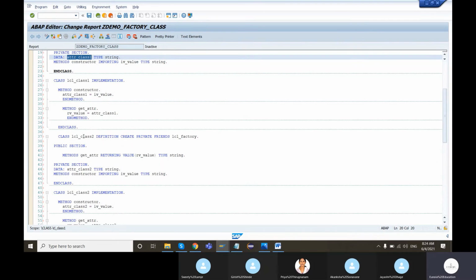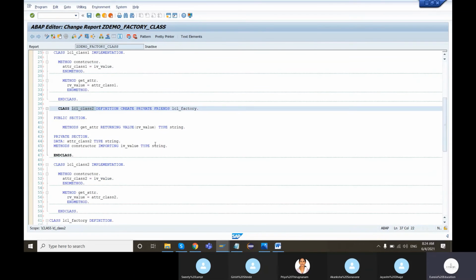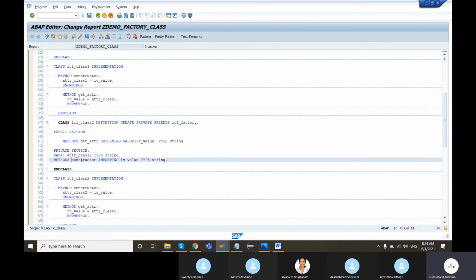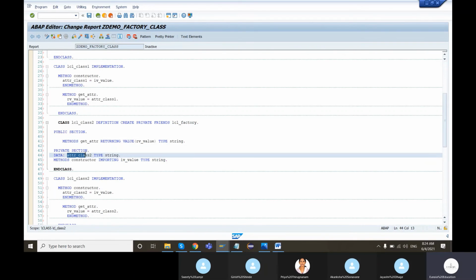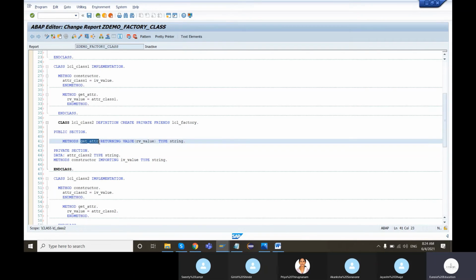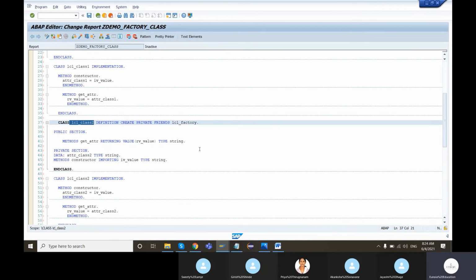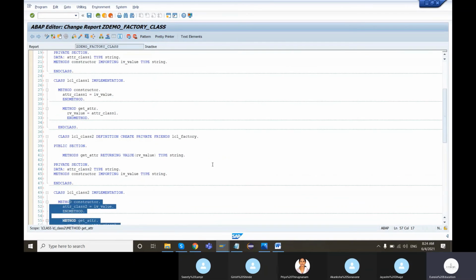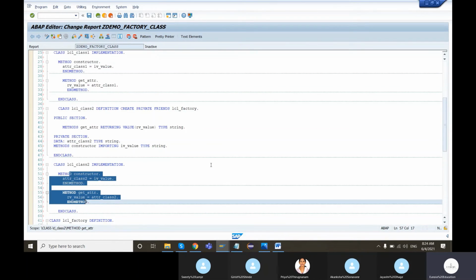Same thing has been done with class 2. The structure of class 2 is also the same. I've kept it very simple to highlight the factory class concept only. The same as class 1, class 2 has its constructor in the private section. It has an attribute which is in the private section, an instance attribute, and get attribute is the public instance method for this particular class. Implementation is also the same. So class 1 and class 2 are effectively the same, only the name is different.